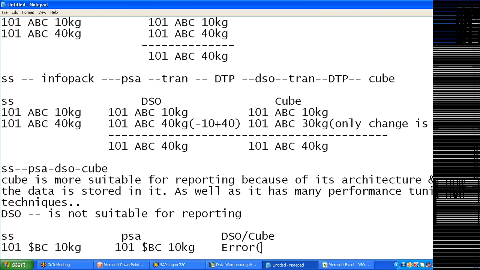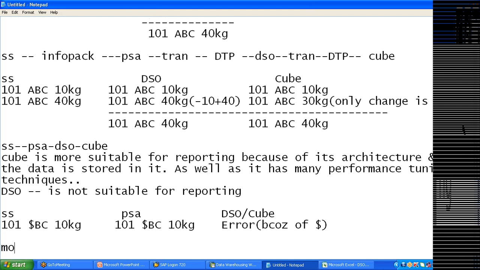Because of the special character, the dollar, it will throw an error. So whenever this error occurs, you don't need to go to the source system again. The PSA is there, so modify that record in the PSA and then reload it to the queue DSO. That is one of the advantages of PSA as a temporary storage.